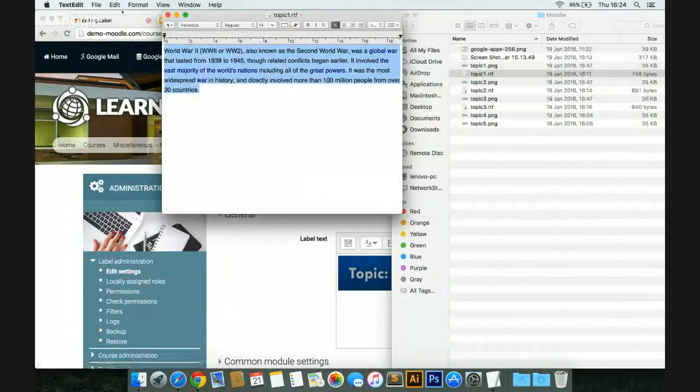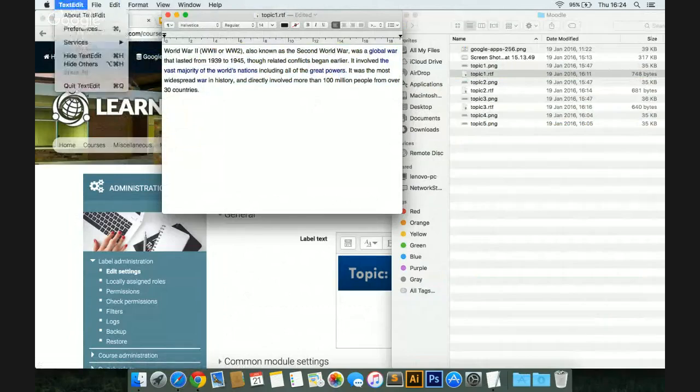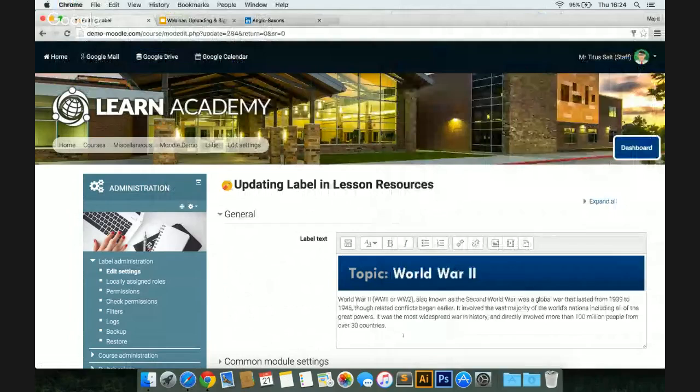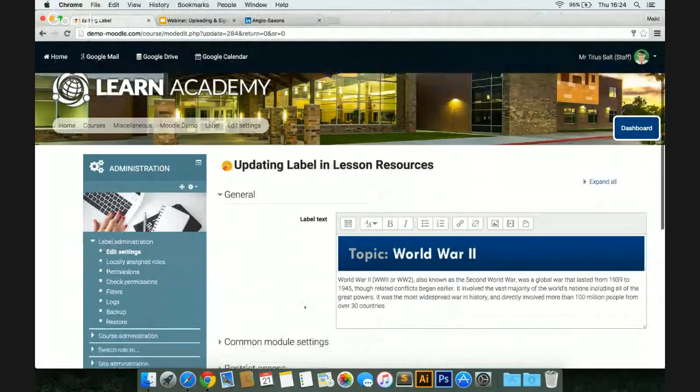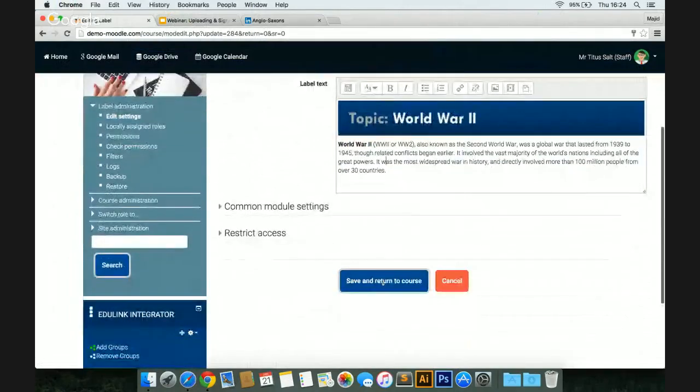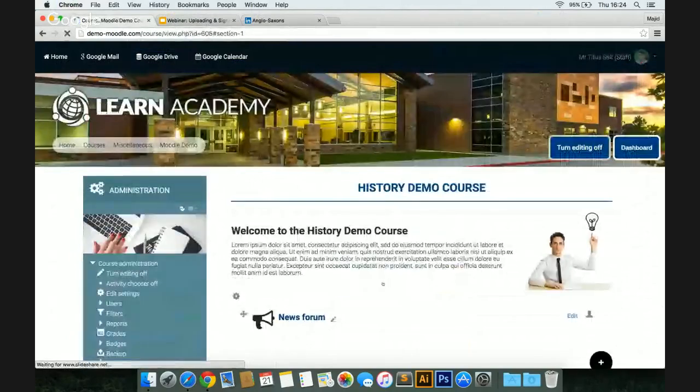Just copied that. Yeah, it's copied anyway. So I'll just close that. So I'm just going to paste that in here so you can see the text has been pasted successfully. And I can further style that text, make some of the words bold, that kind of thing. And then once I'm happy with that, I can click on save and return to course to view my progress.